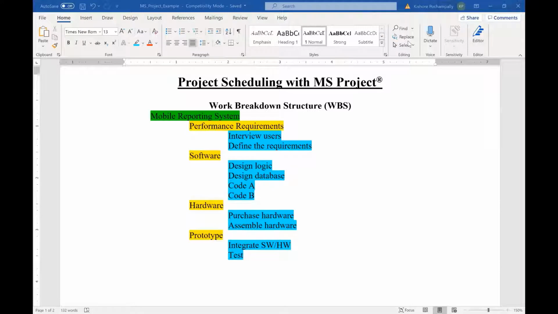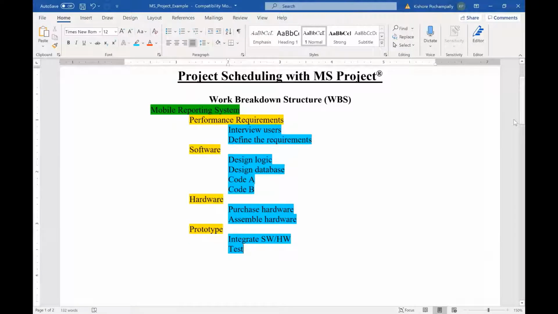In this case, there are three levels. Level 1 is the name of the project, the green item that is. Level 2 are the yellow items, and level 3 are the blue items. We can pick either level 2 or level 3 to develop the network diagram. Reason being that completing either level means completing the project. In this example, they chose level 3 to develop the network diagram.